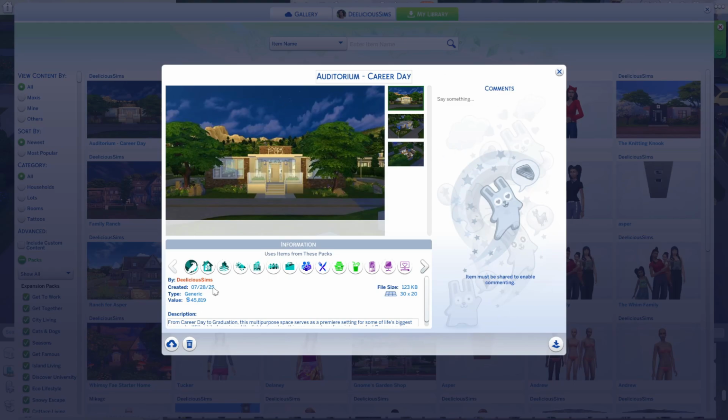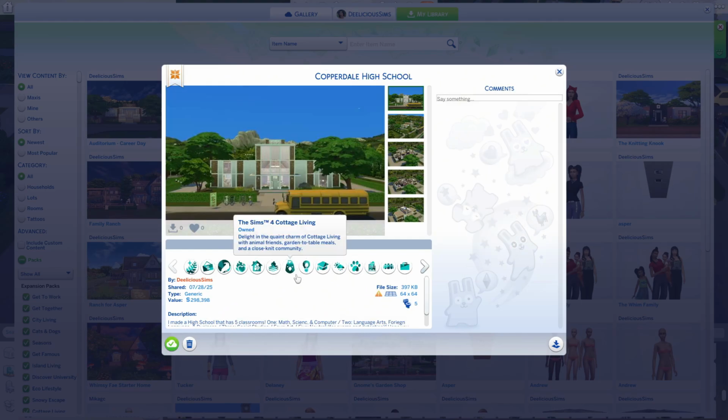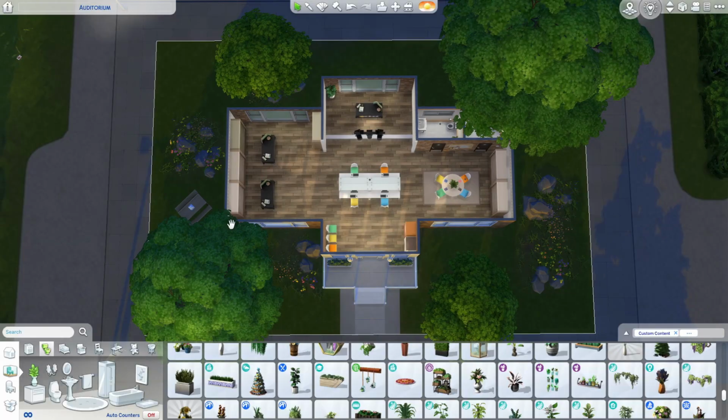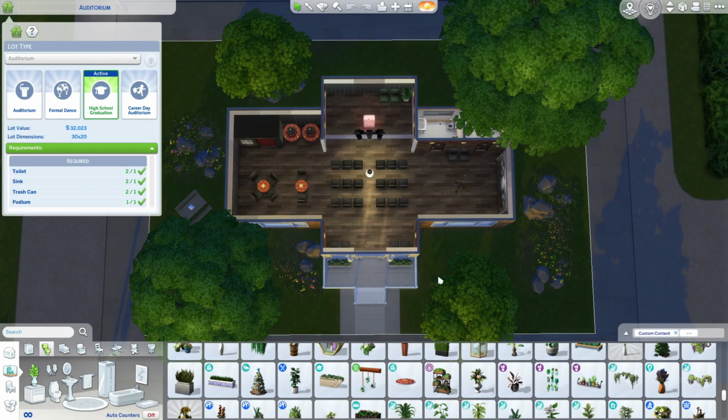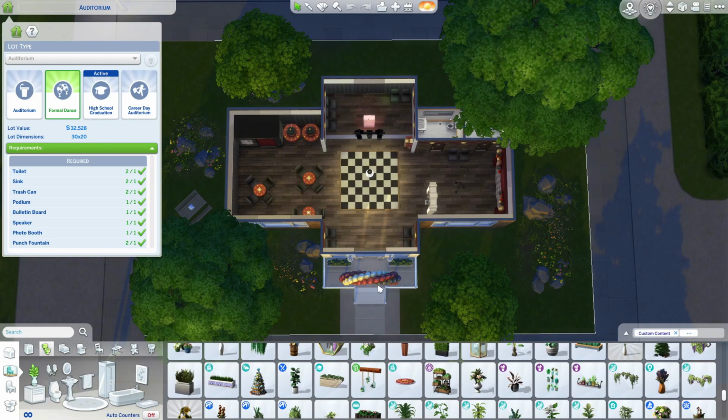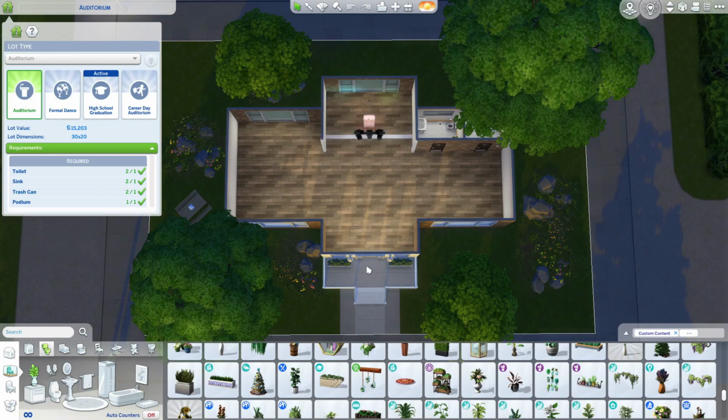So if you want to download this, it will be on my gallery at DeeliciousSims. And if you want to download the high school, it is also on my gallery. But before we go, this is just what career day looks like. And then this was graduation. And then this was prom. And then this is just the default auditorium.